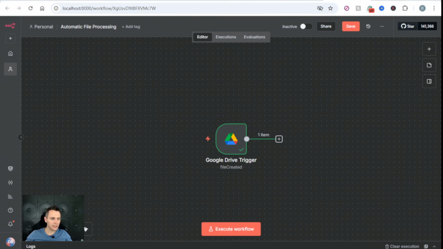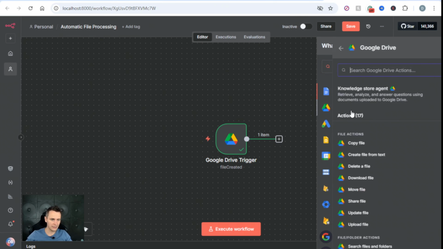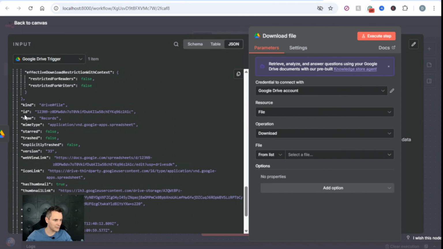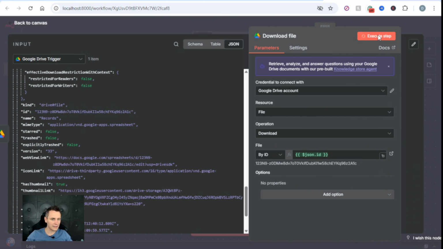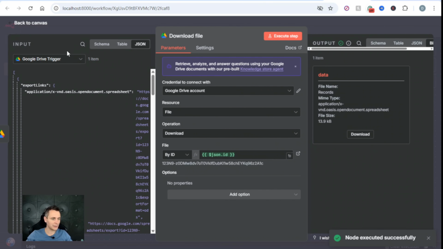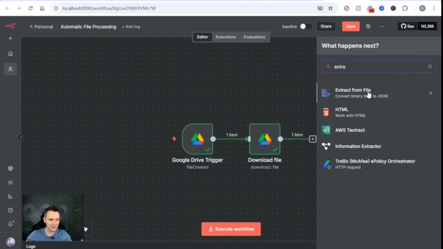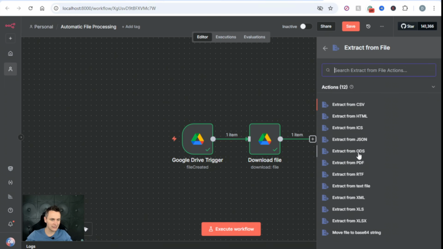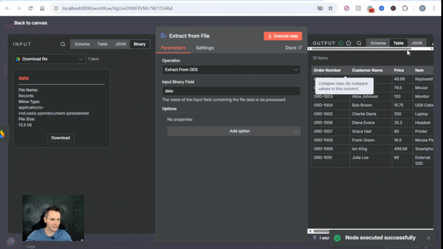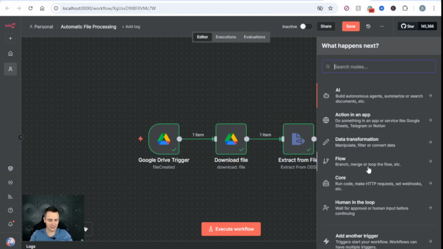Go back. Next, we're going to have to download the file. Search for Google Drive again. Click Download File, and then we can select the file, drag and drop using the ID, execute step, and the file has been successfully downloaded. So once downloaded, next we want to extract the data. So we're going to select Extract from File, Extract from ODS, execute step, and now we have the data in the table or JSON. Go back to the canvas, and now we can start processing that data.